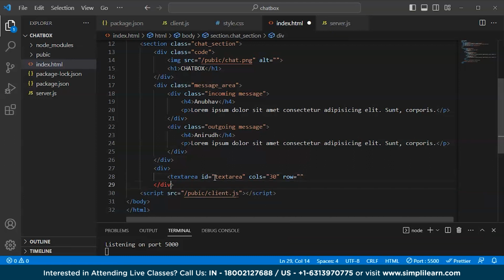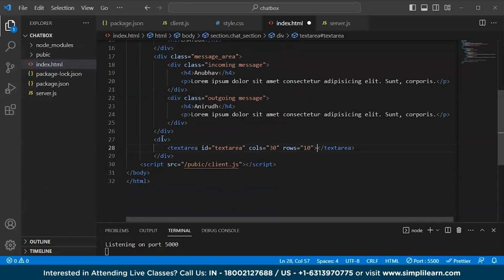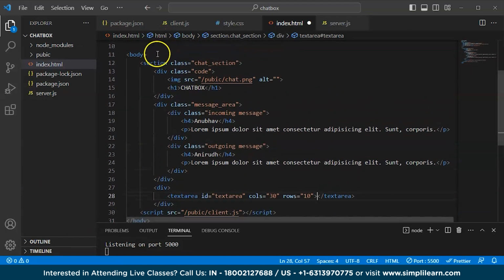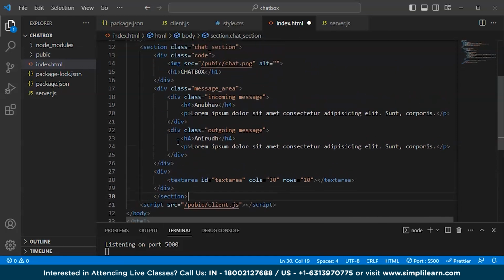Columns, rows, same thing. Okay, let's give it a 10. Then let's close this section. So I have created one section with this section closing tag. It's not closing anywhere. Let's close this section. Yes.